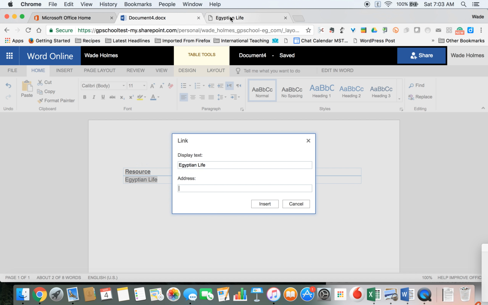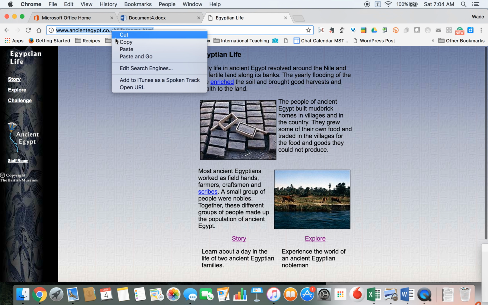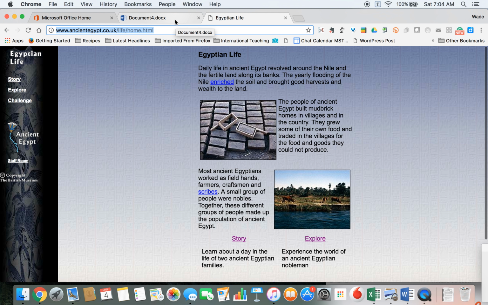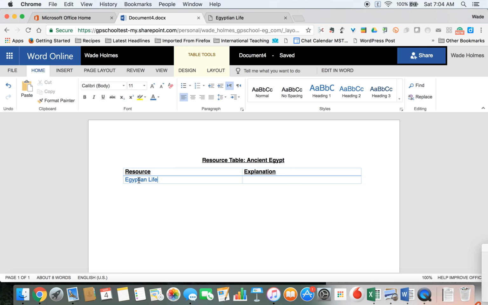So we'll go to this web address, and we're just going to copy that link. You can right click it, or you can just use your keyboard shortcut. And then we'll come back to this, and we'll hit Control V or Command V to paste this address in here, and then we're going to click Insert. Now you'll notice that the Egyptian life text has changed to a link. So now if students click on this link, it'll take them to this website. And then we can just put in a small explanation of what this website is, what kind of information is on it. So I'll just make a quick little explanation on here.